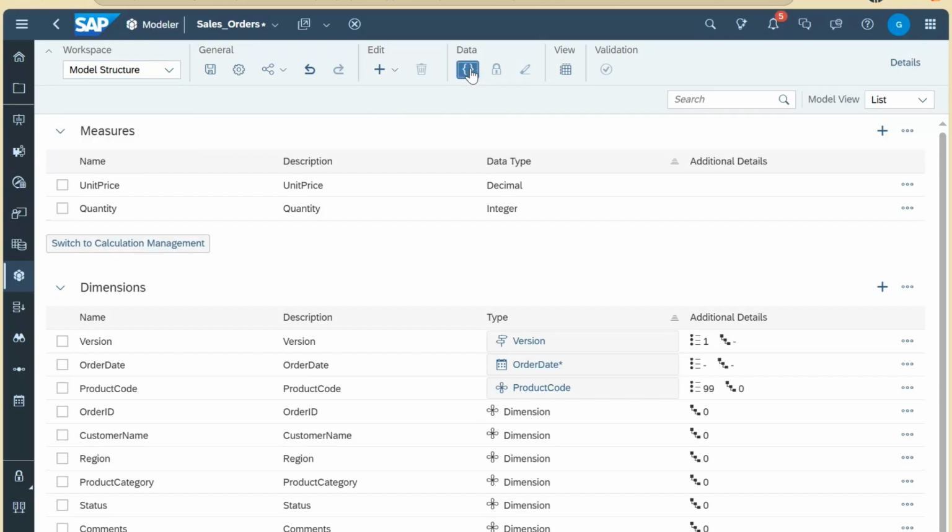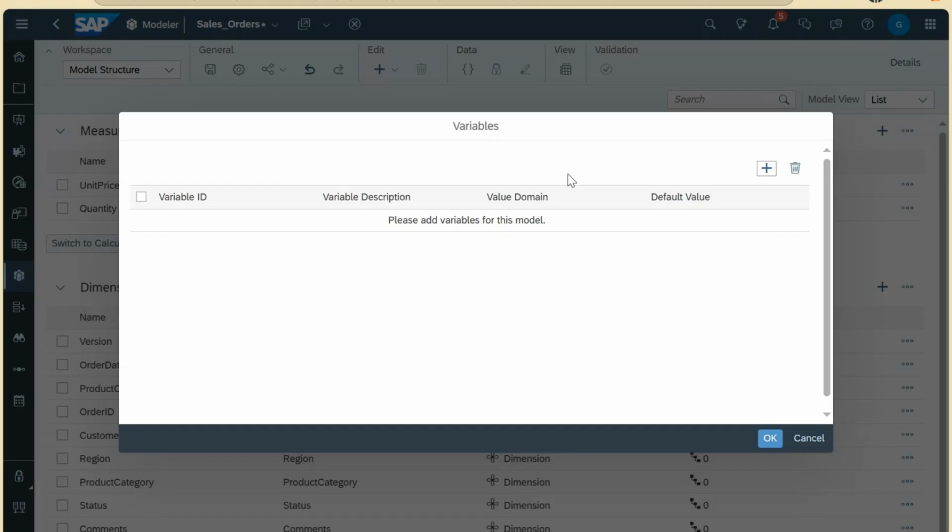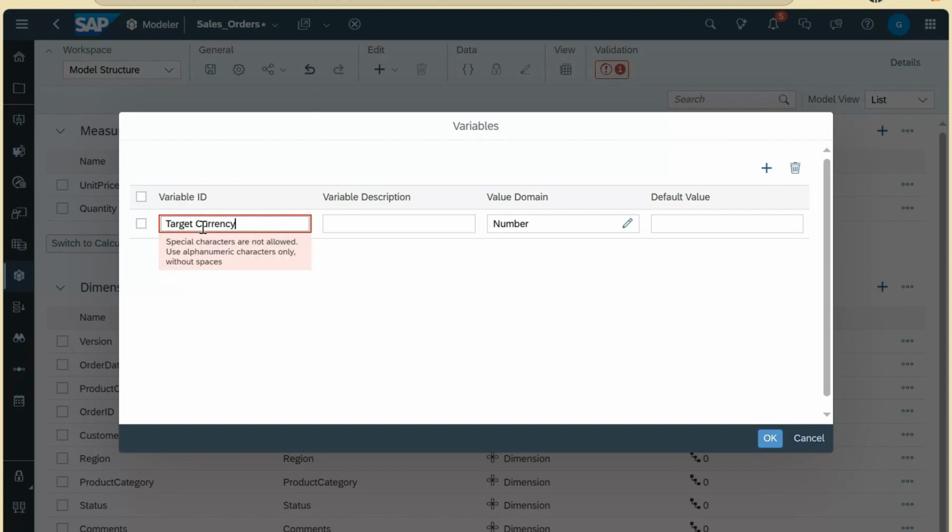Then you have a variable here. You can define a variable. So for example, if you want to do currency conversion, you can just add a variable. You can name it as target currency. This is a variable ID. So what you need to do, you need to remove the spaces, copy it, and paste it in the description. Okay, give the space, and then value.